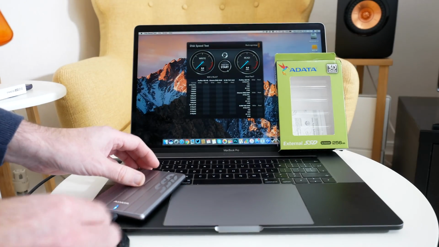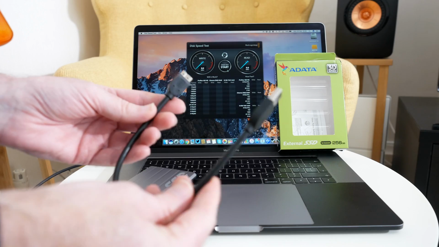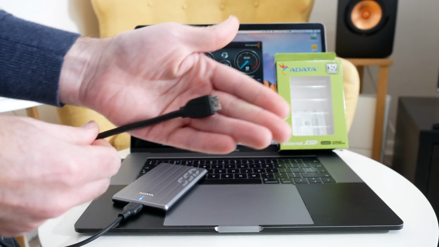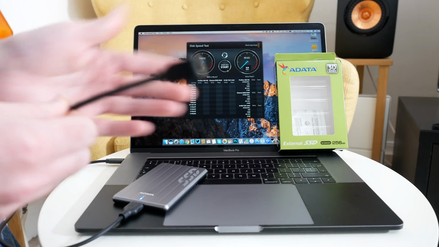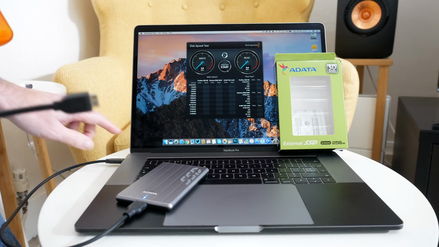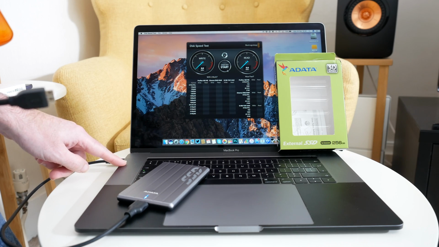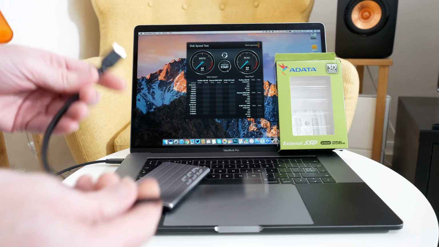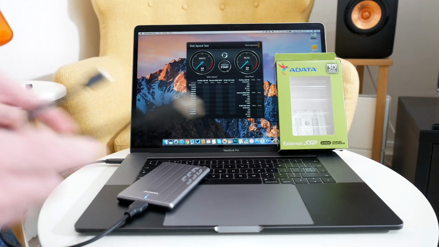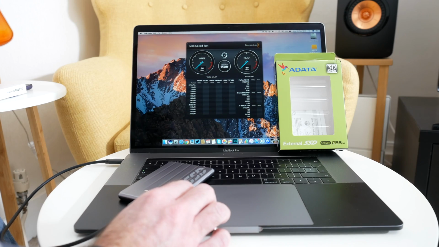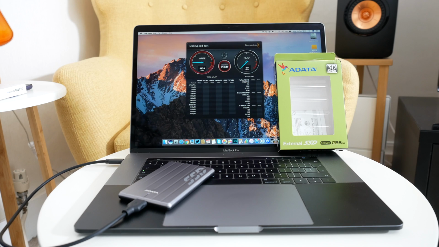Now, just to let you know, it does come supplied with a standard full-size USB to USB 3.1 connector. Now, I'm using a different cable just so that I can plug it straight into USB-C on my late 2016 MacBook Pro. I could convert this to USB-C, but just for ease, I'm using a different cable. I'm using Blackmagic's Disk Speed Test as well. So we're going to click start on this and see what speeds we get.